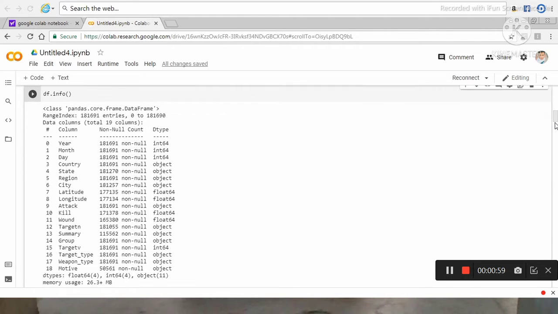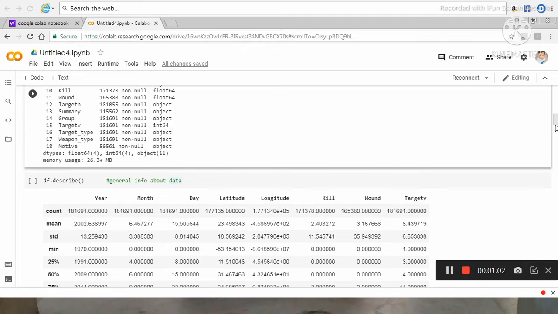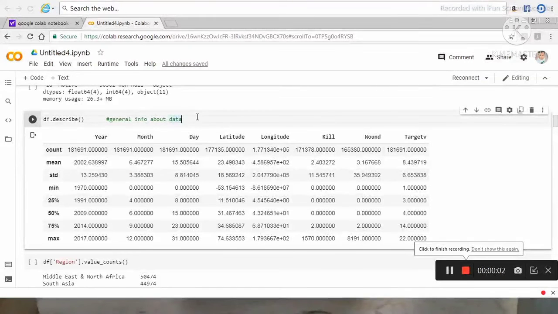Okay, so move further. Now the describe function. What is the role of this describe function? It will give you important information about your data. So what is this important information?